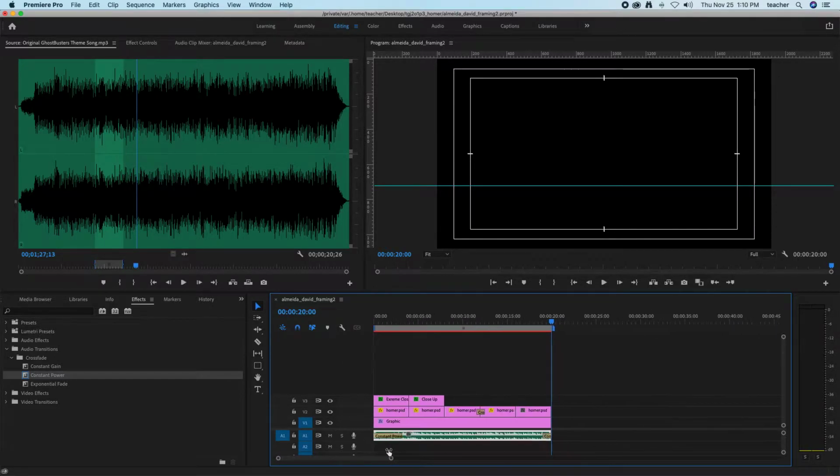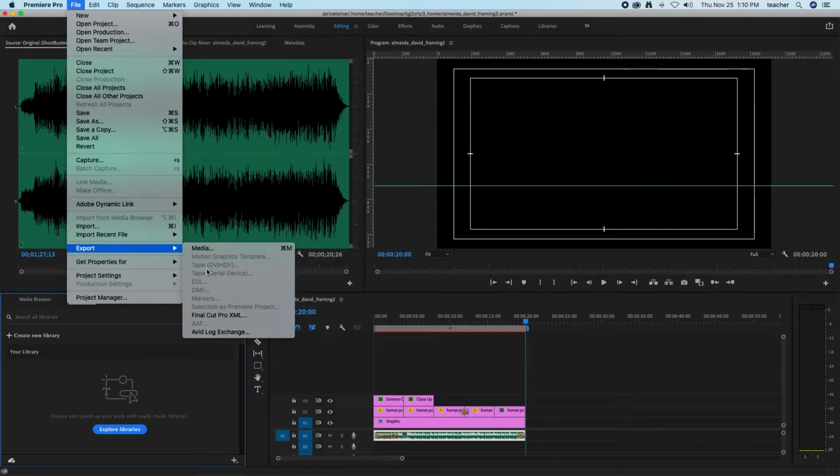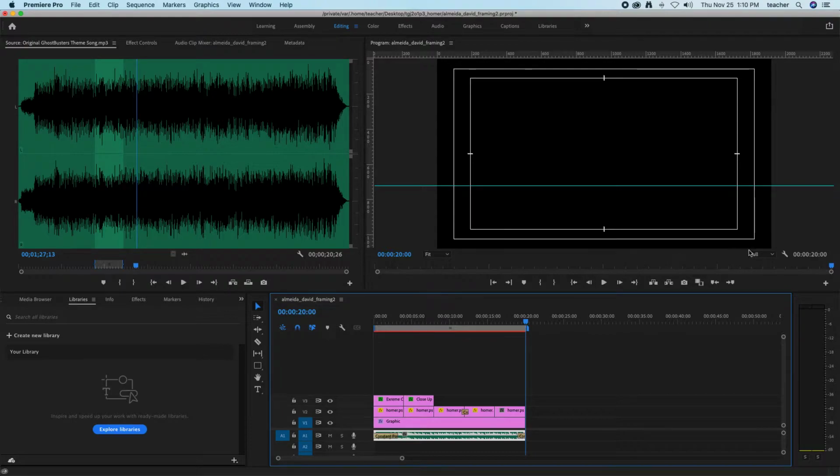I'm happy. Another thing to note when you're exporting, this is your sequence timeline. If I have another area selected, you'll note when you go to File and Export that you don't have the option to export properly. Make sure that this blue highlighted bar is in the sequence area that you want to export.